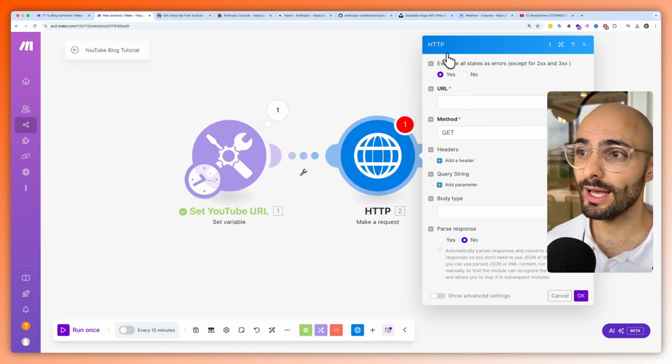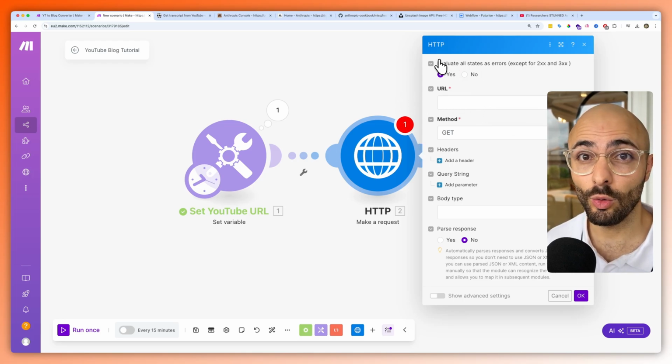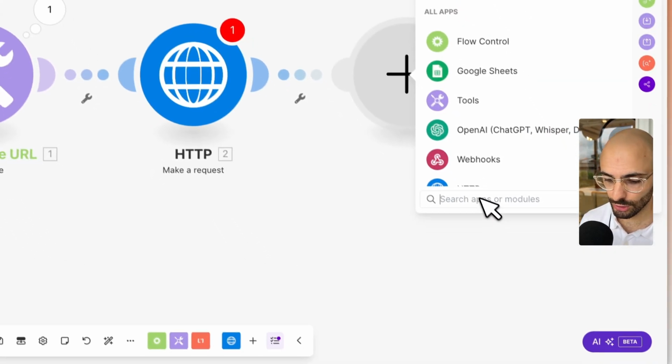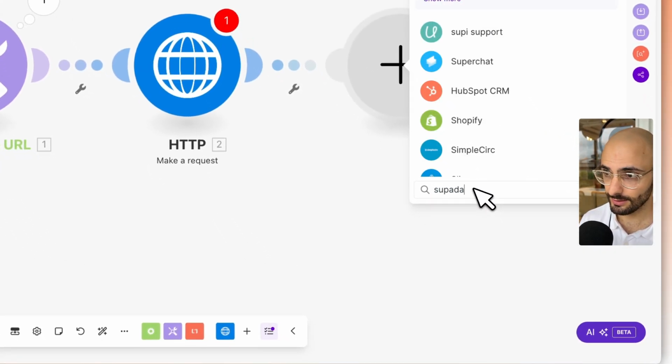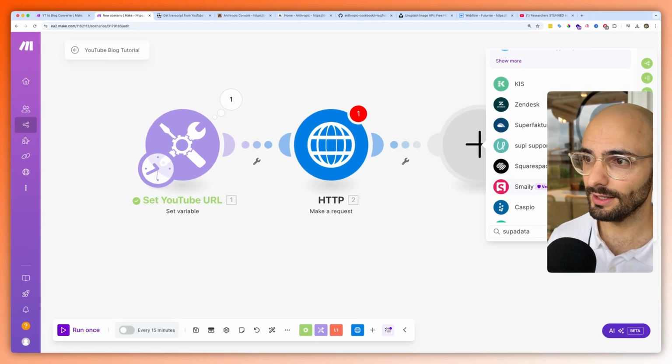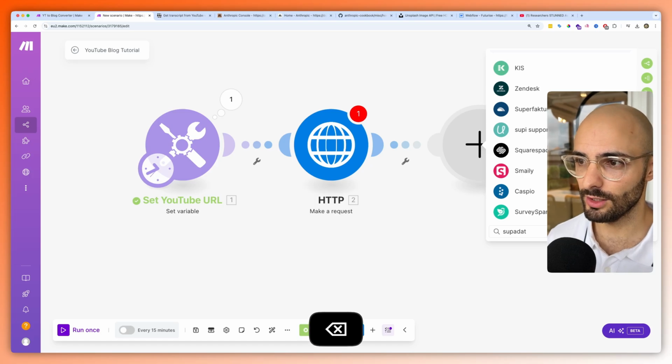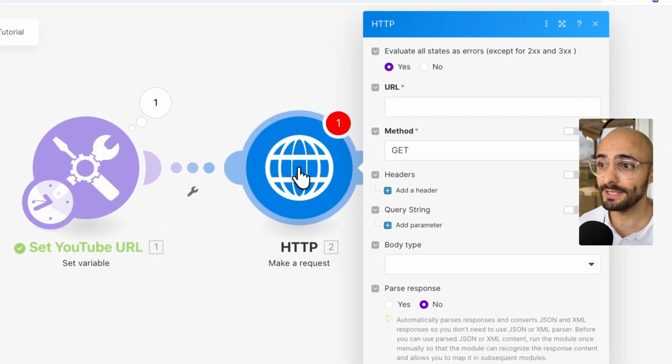Note that the reason we have to use this HTTP make a request module is because Superdata don't have a public module. So if I search Superdata, you can see they don't have one. However, I do believe that they have a private one. So if you contact them privately, they may be able to share that with you. Let's get into setting up this API call.